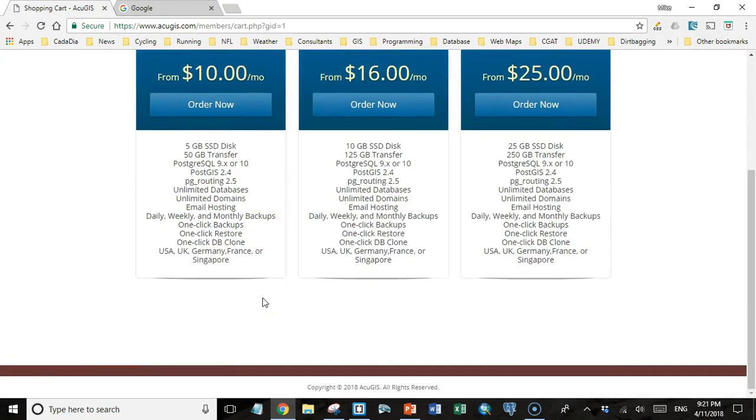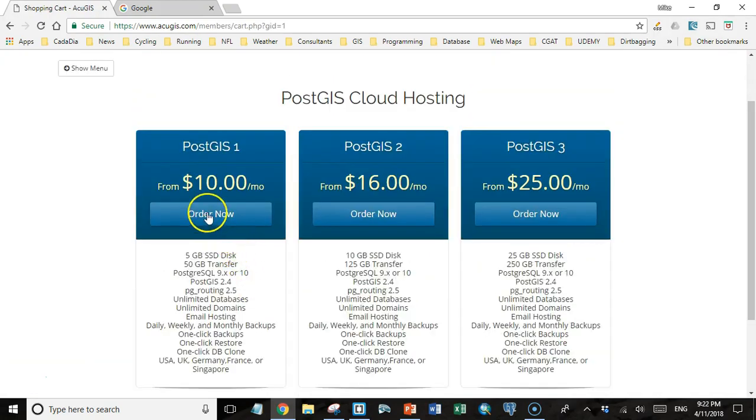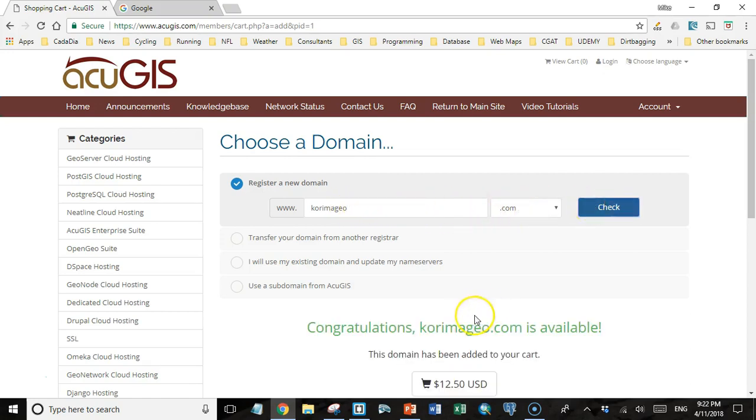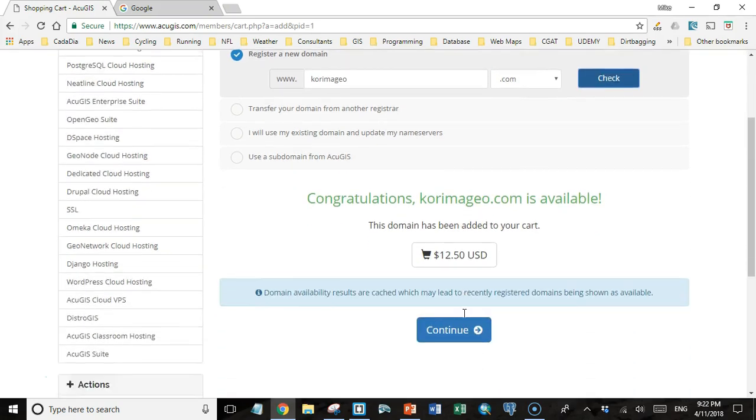I'm not sure why I have to do this again, but it asked me to pick the plan again, so I'll click Order Now a second time. And the domain that I'm going to choose is QuarimaGeo. I'm going to make sure that I spell it exactly right this time. I think I did. I'll check it. And it says it's available. It's been added to my cart.